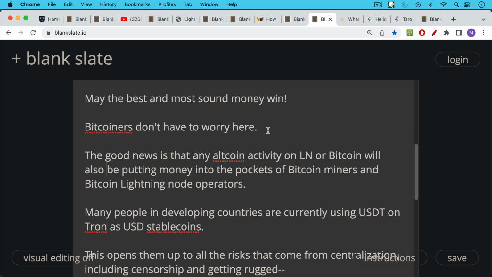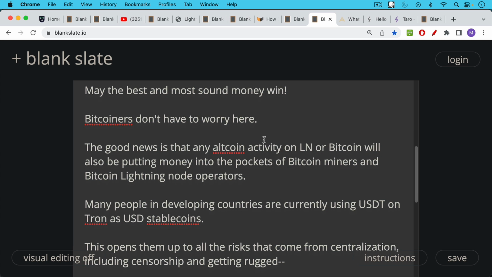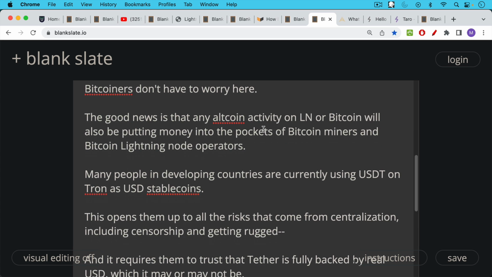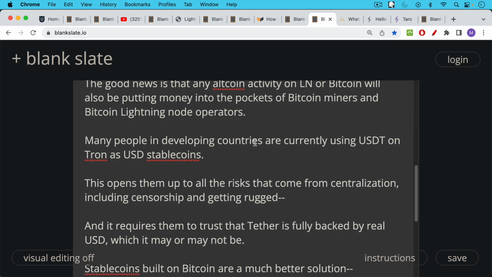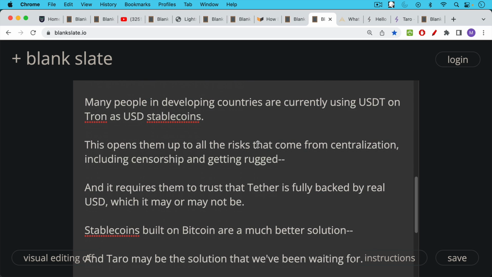Many people in developing countries are currently using something similar but not as robust or secure to Taro. They're using, for example, Tether USDT on Tron as a US dollar stablecoin. And this opens them all up to the risks that come from centralization, the centralization that Tether has and the centralization that Tron has. It opens them up to censorship, it opens them up to getting rugged, and it also requires them, of course, to trust that Tether is fully backed by real US dollars, which it may or may not be.